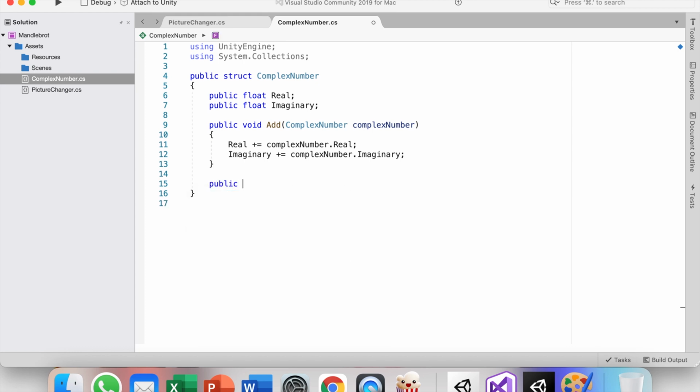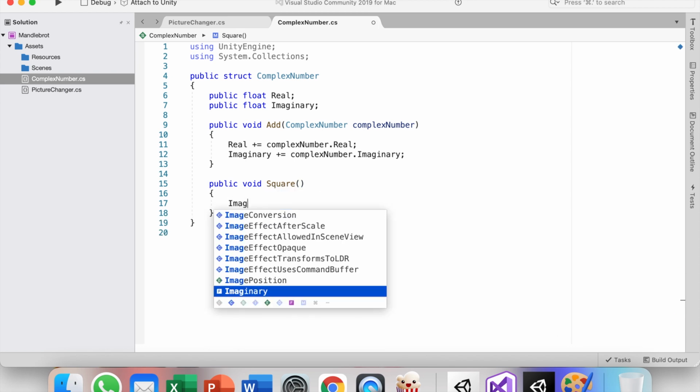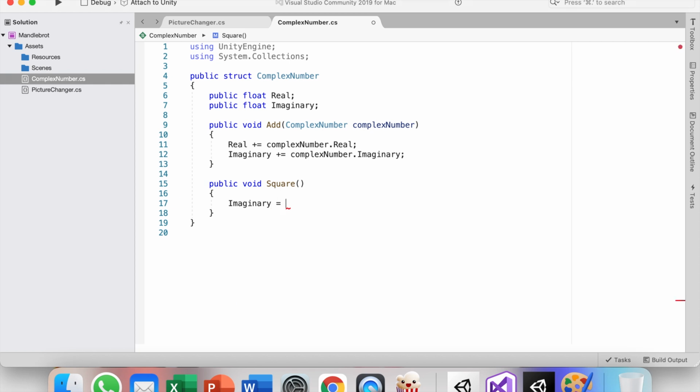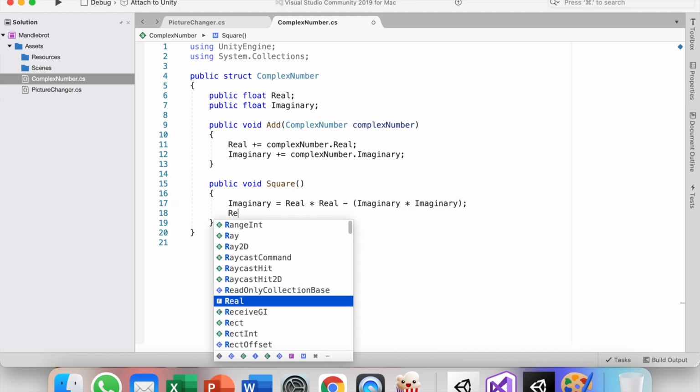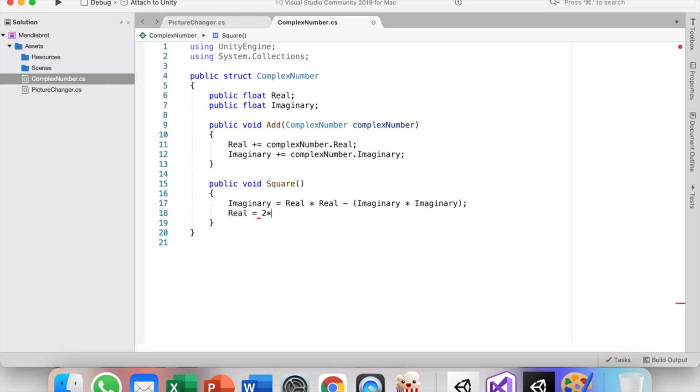So we'll just create another public void square. Now it's just going to square the number that's already within the struct, so we don't need to give it any parameters. So the imaginary part will just be the real part squared, so real times real, minus the imaginary part squared. And the real part will just be 2 times the imaginary part times the real part.